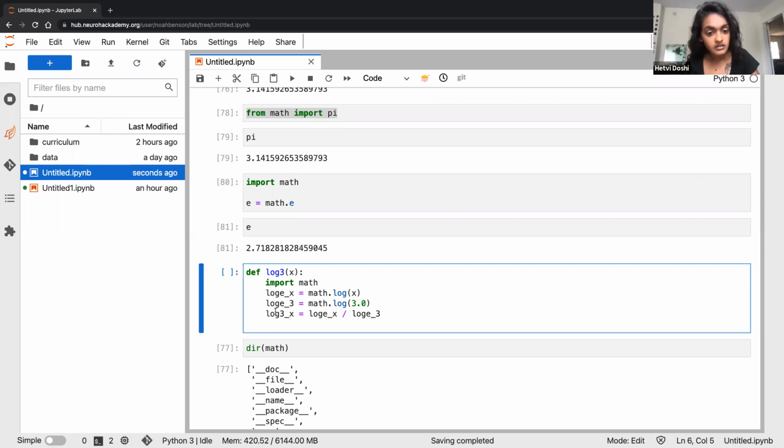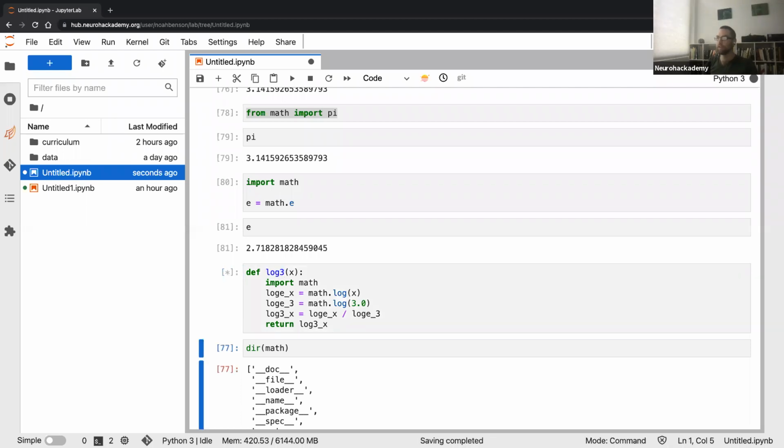So we have the result here. This is the value we want to return from this function. So the last thing we need to do is just say return log3 of x. And what will happen when we call log3 is it will run all this code. It will import math, calculate these logs, divide them, and then return the value. So I'll go ahead and push Shift Enter, and that defines that function.